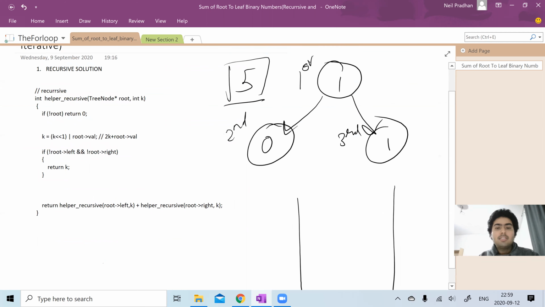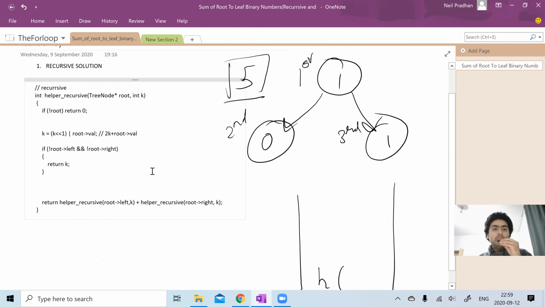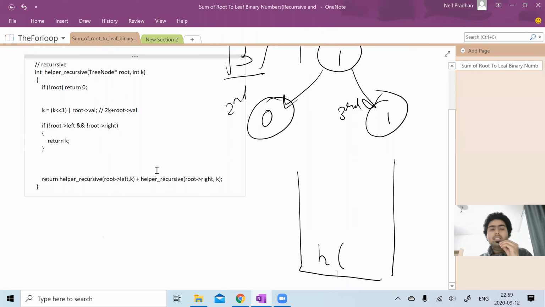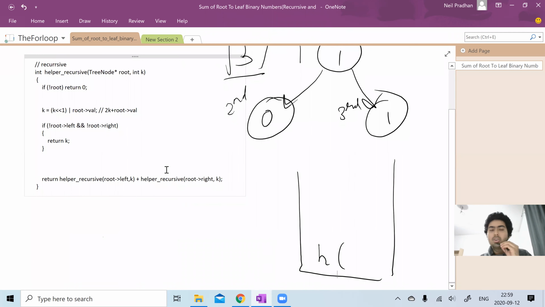So first what we have is this helper recursive function, which takes k, which is 0 initially in the beginning, and it will have the first node. So we call it with the first node and 0, right? Now what we do here is this thing, which is nothing but this thing. These two are the same actually. So we find 2 times k plus root dot val, right? It's just a fancy way of writing the same thing.